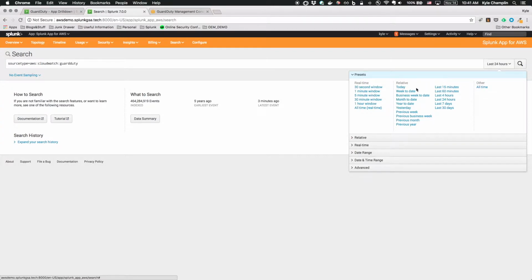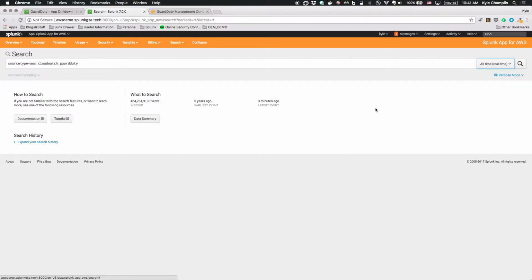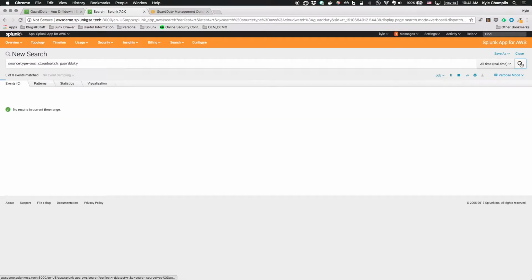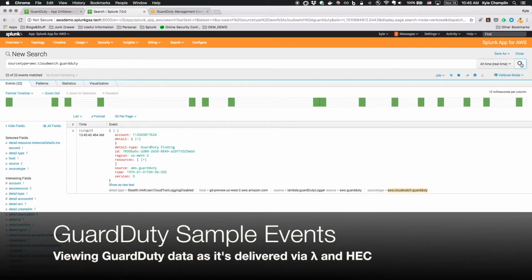First of all, let's set up a real-time all-time search using the source type we set in the Lambda function earlier. From there, we can go into the GuardDuty console and generate some sample events. Now let's wait and watch those events flow in over HTTP event collector.